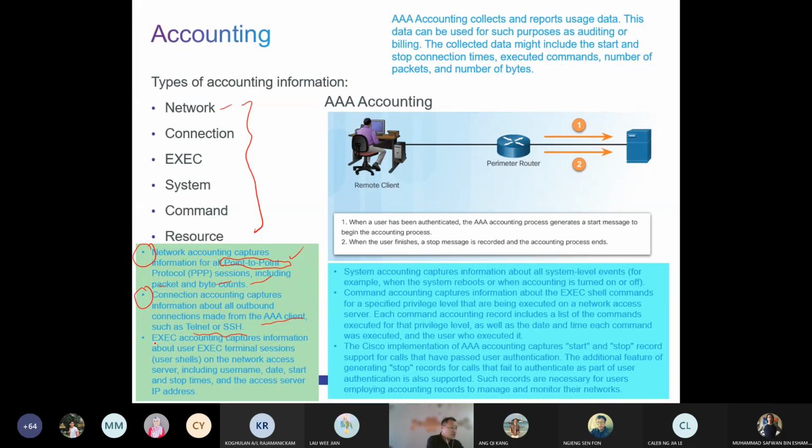And then we can also configure what they call exec accounting. We'll capture information about exec terminal sessions, the shell session, including username, date, start, stop: when you start, who is accessing, what time you start, what time you stop, and what IP address you are accessing. So the most information captured is basically this one. Okay, this is more dedicated. Basically, you want to capture only when a user has access, right?